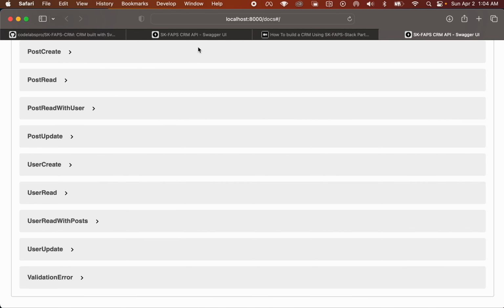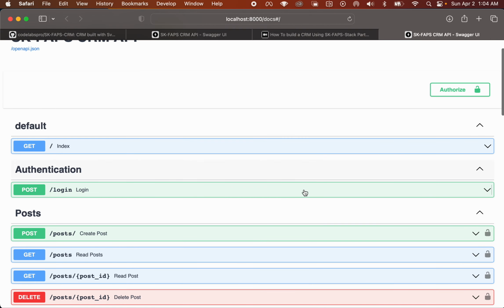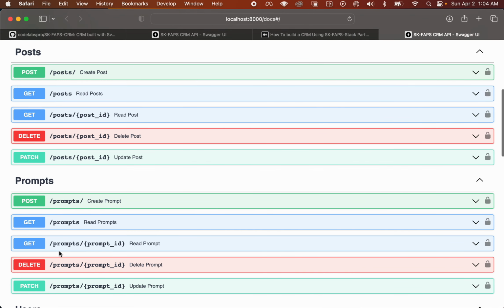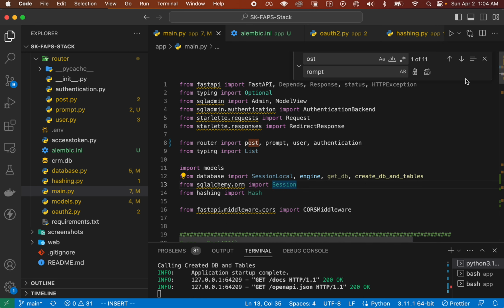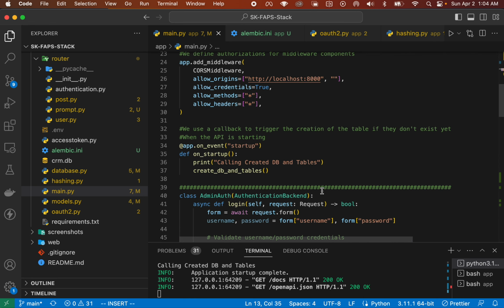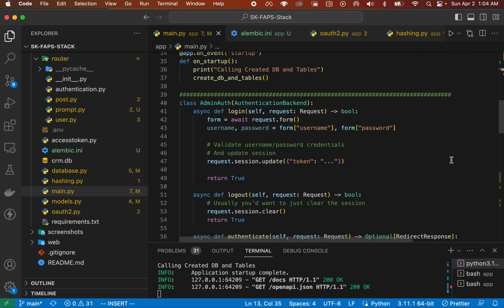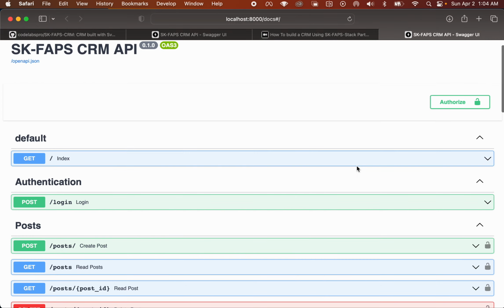Let's take a look. So this is our prompts routes. So we have CRUD for prompts now. Now the prompts authentication should be the same as posts authentication. So let's see if that is correct.